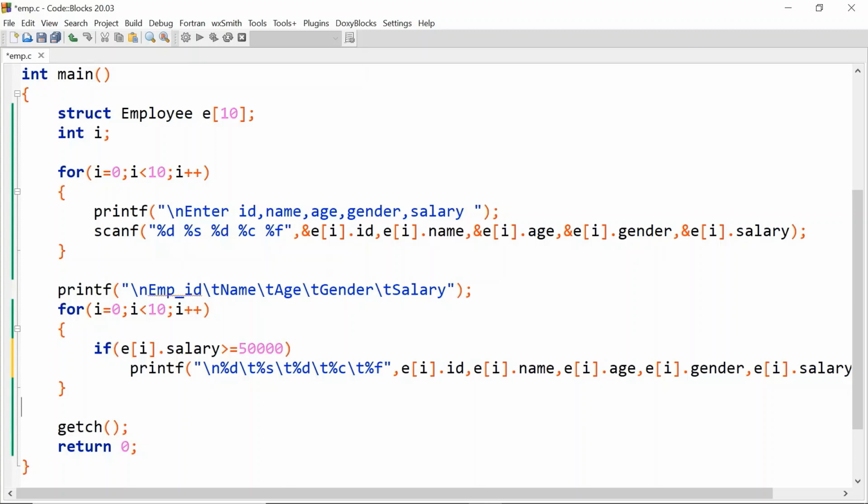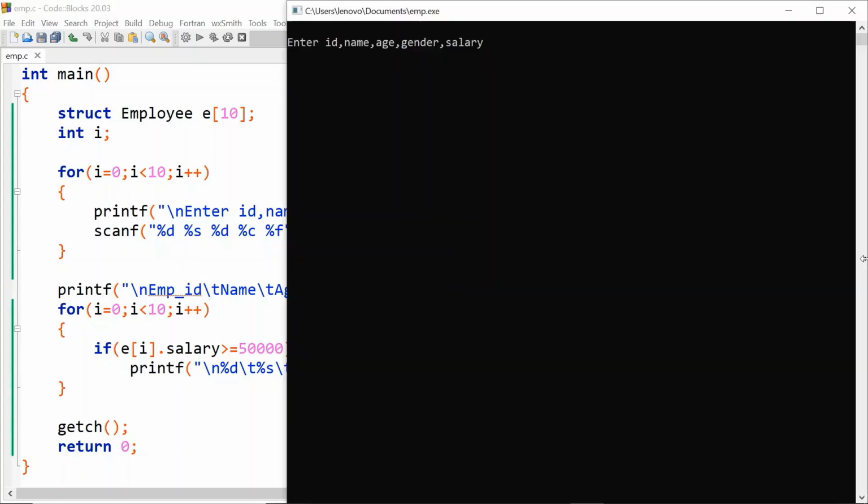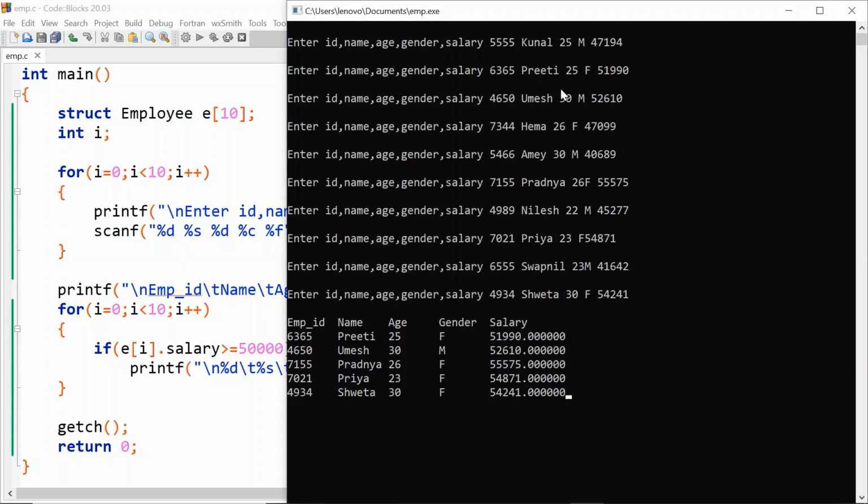Now let's execute and re-enter the information. Now here you can see information of only 5 employees whose salary is above 50,000 is displayed in the output. You can try some other conditions like printing only male or female employees, printing all above age 25, like that.